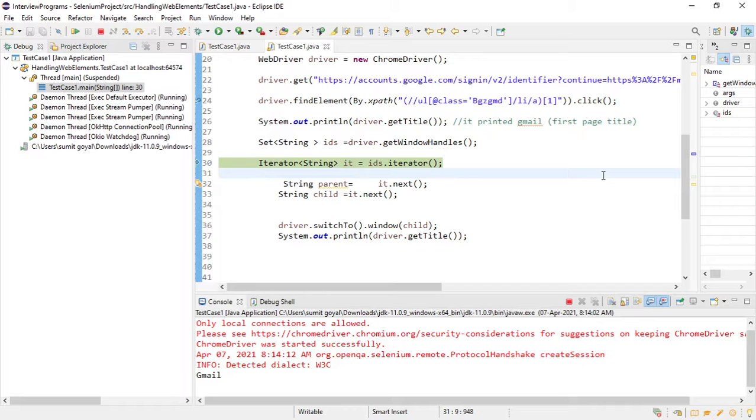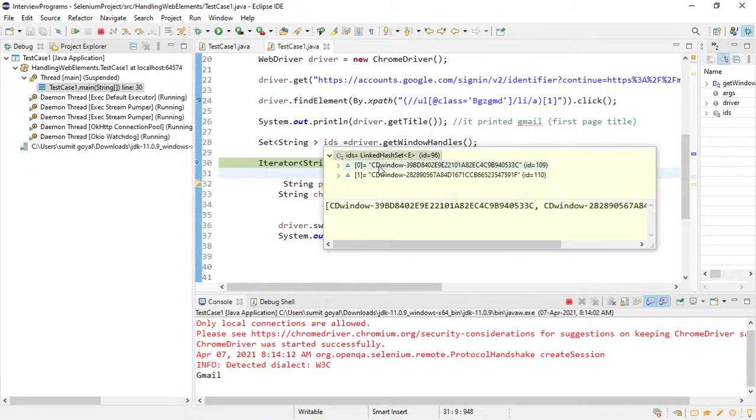So now we get the IDs. On these IDs, I want to get the value of each ID. So I will use the iterator concept which we have discussed in the collection as well. I think I remember. What this iterator object will do is help you get the IDs one by one.